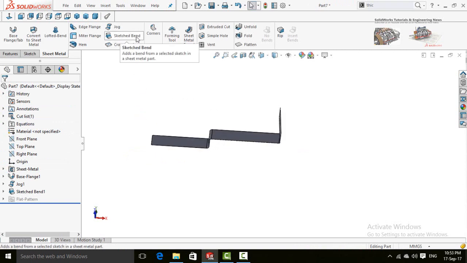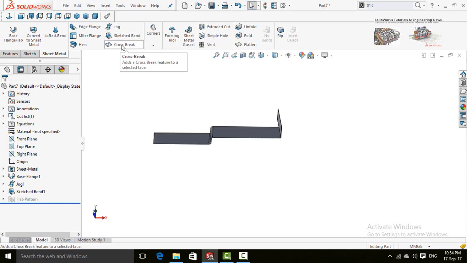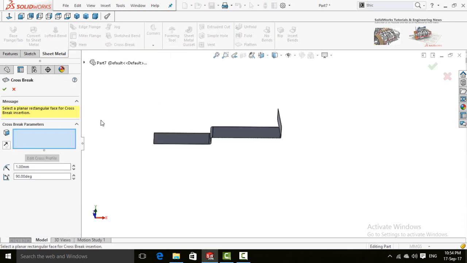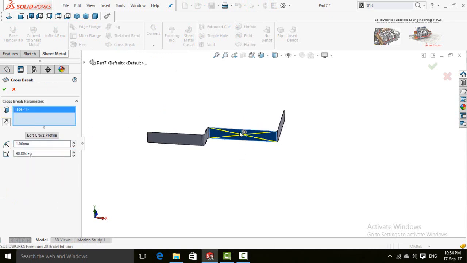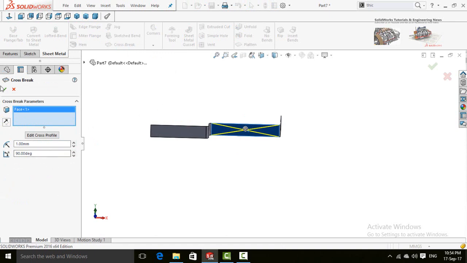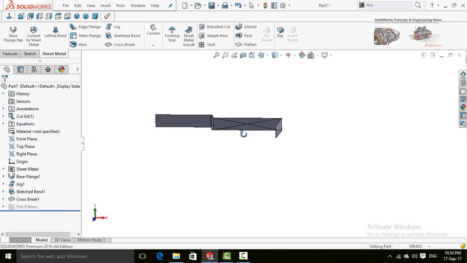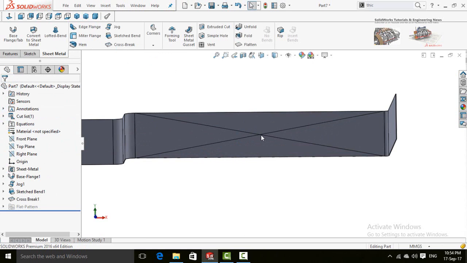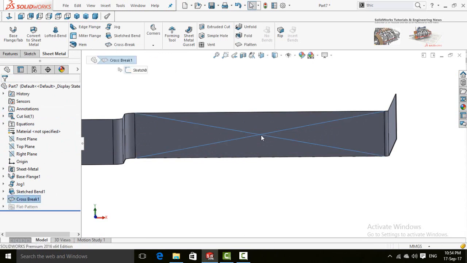After the sketch bend command, this is the cross break command. This command actually doesn't affect your 3D model. It is used only for references in 3D drawings. If you click on the cross break command, first of all it will ask you about a face. So if you select this face, nothing else, press the OK button. Only these lines have been created. There is no other work related with this cross break command.